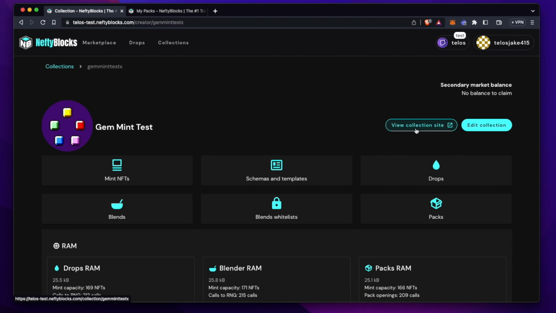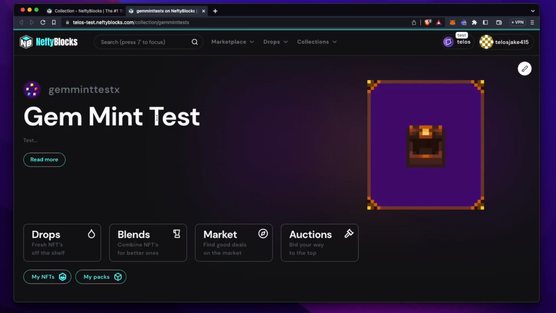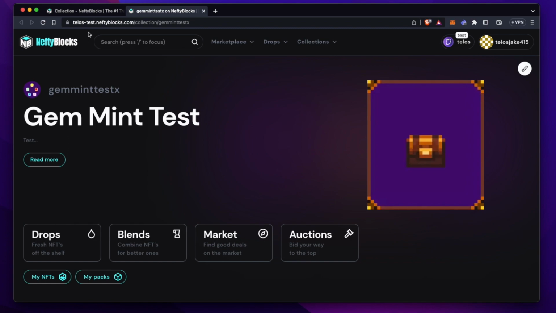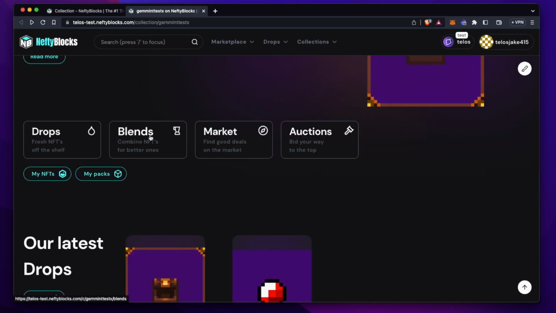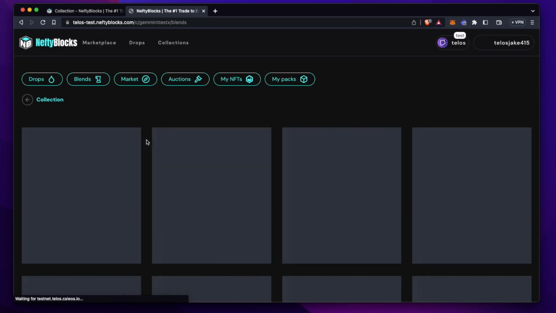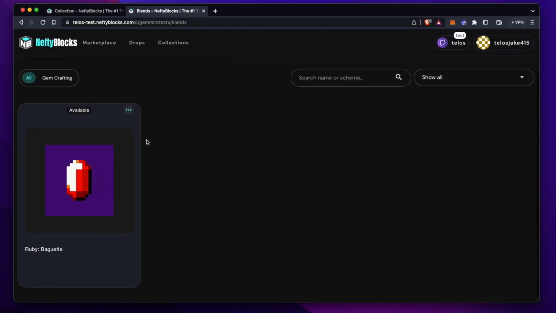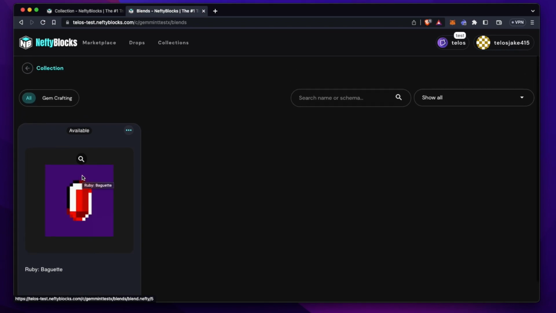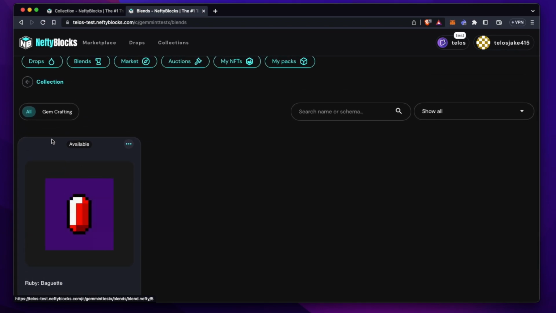Let's go to our dashboard and then go to our collection site. If for some reason I forgot to mention this earlier, the link to your collection can also be shared to all of your collectors. Okay, now that we have a blend created, we can finally click on this blends button to see all blends associated with this collection. Here's our blend. You can also find the category that I created. Let's click on the blend.